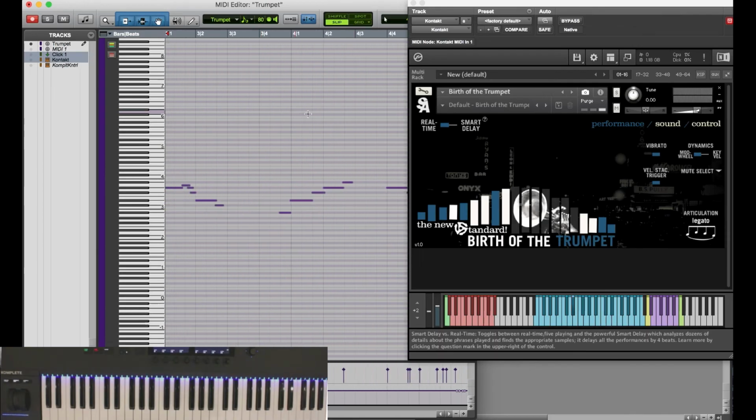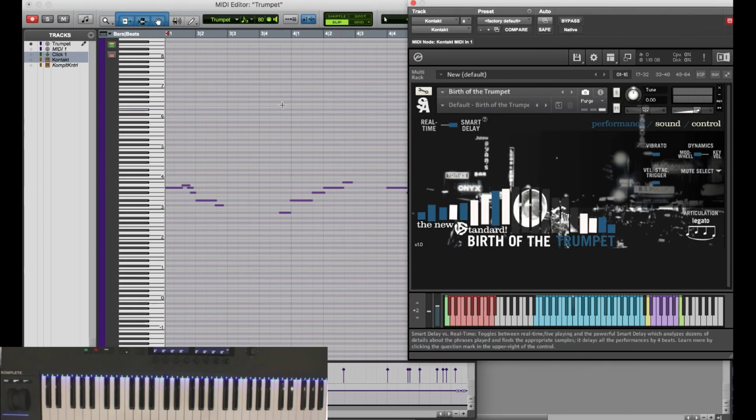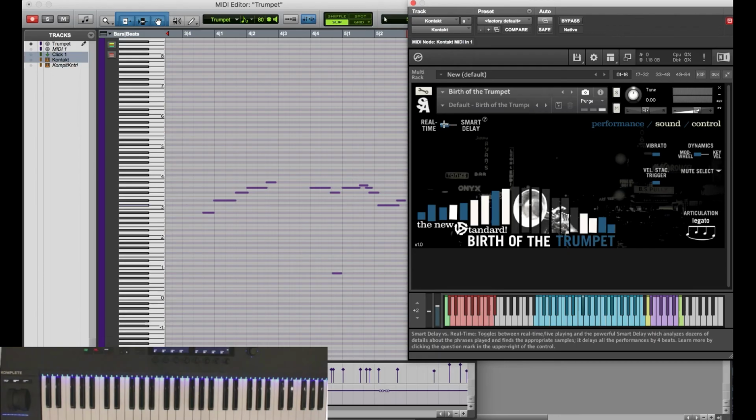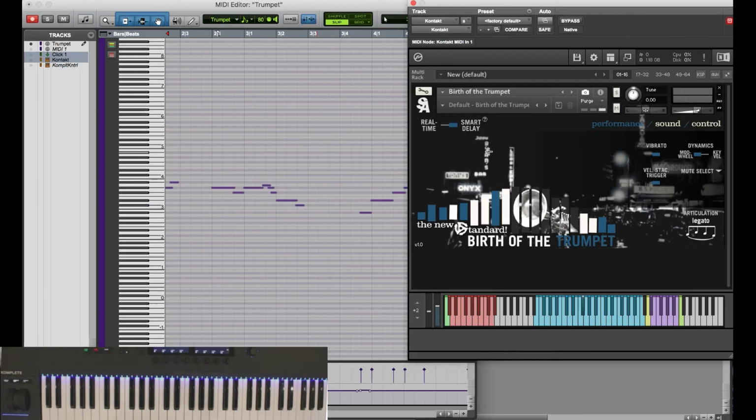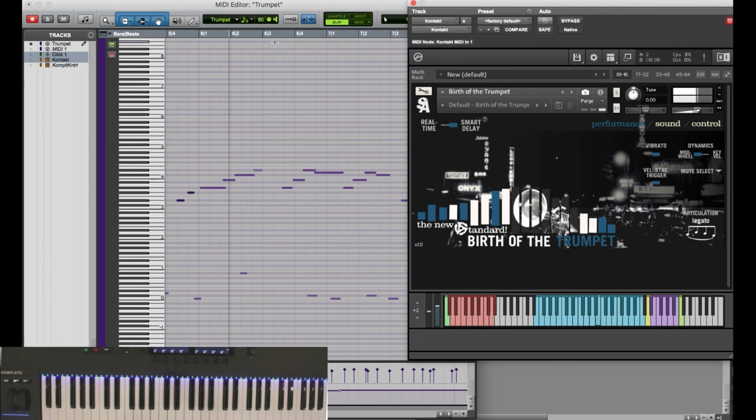So that's the idea of that. You would play it in, obviously, to get the melody and to get what you want it to be. And then you would turn smart delay on and nudge the MIDI region back 4 beats. I think you can hear, it's like night and day. So that's the idea. And all the articulations you put in will follow it.